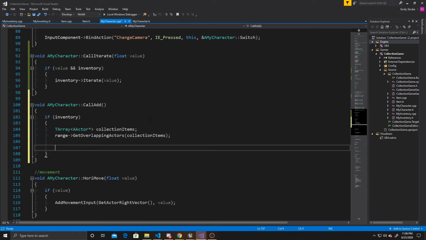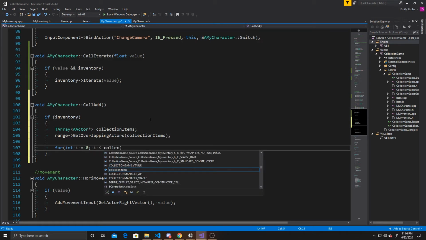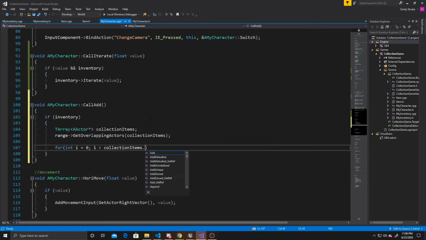And then what we want to do is create a for loop so we can individually go through each item in this array. That way we can check if that specific actor is an item, and if it is, we can then add it to our inventory. So again, we want to do a for loop, and we want this for loop to continue while i is less than collection items.Num, which is the total number of items inside that array.